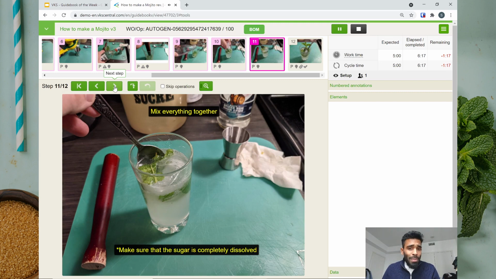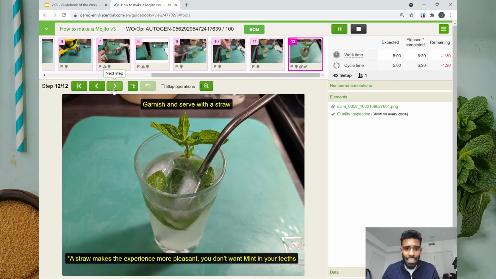Here we're almost done. Mix everything together. Again, we're almost coming to our mojito, and make sure that the sugar is completely dissolved. This might be an important quality step when preparing a mojito. So let's move on to our last step now.